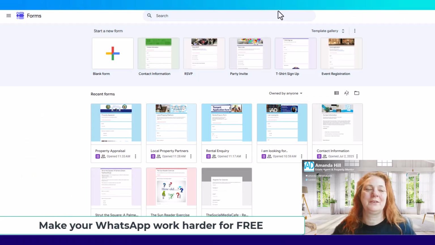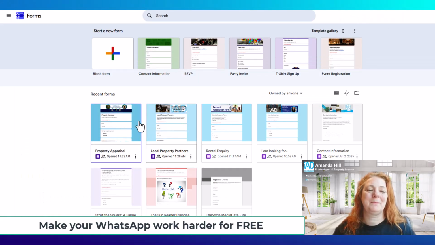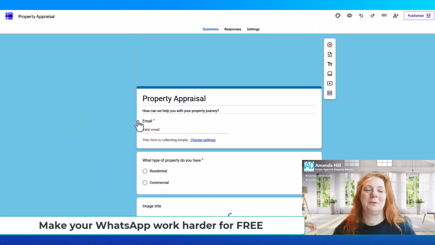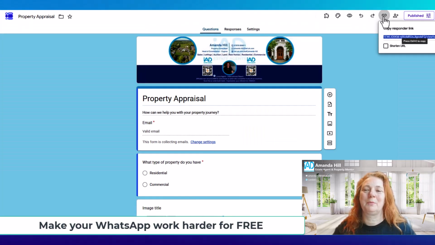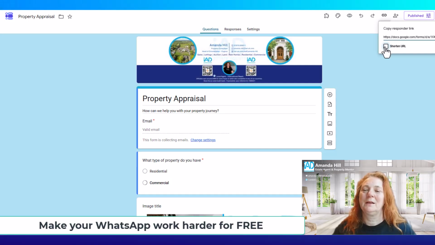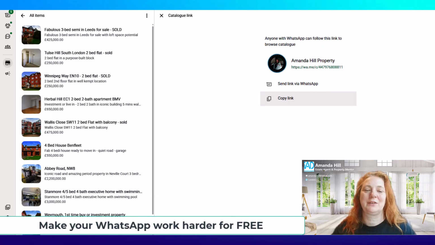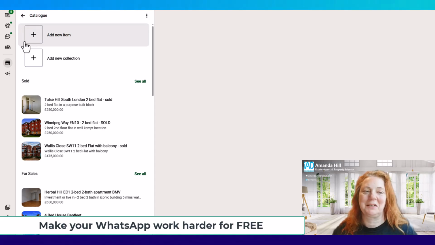Now, these are the Google Forms that we were talking about. And if, for example, in my quick messages, I wanted to send them a property appraisal form, I can get this link from here added straight into an auto response that I can literally click and send straight to people who are inquiring for everything that is on my Google business.